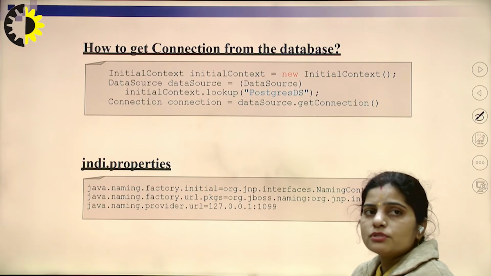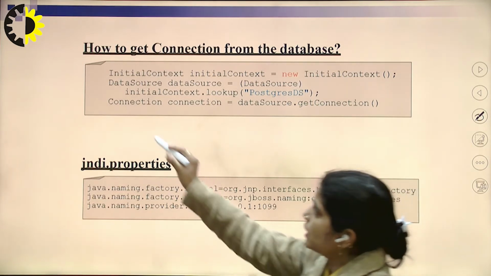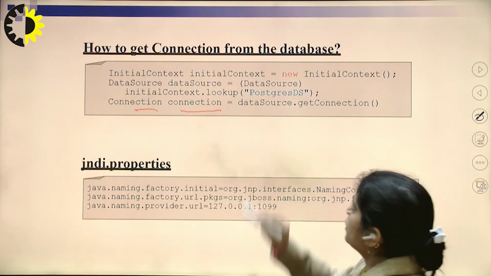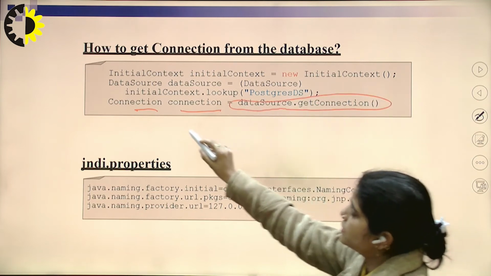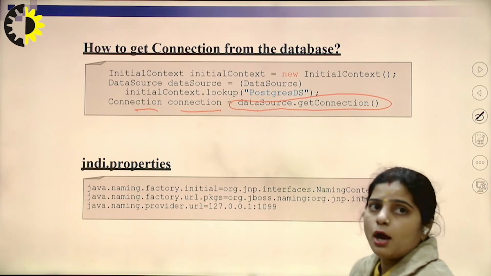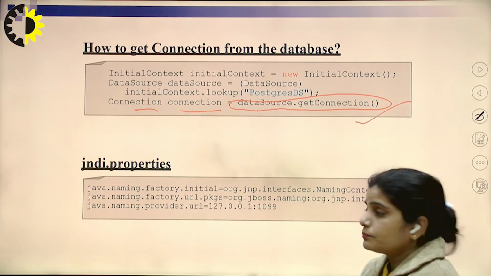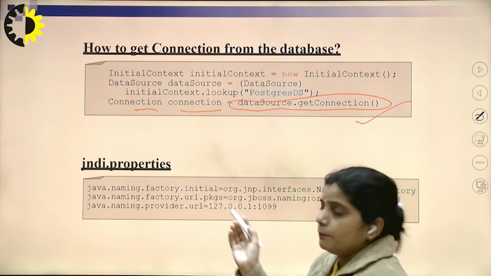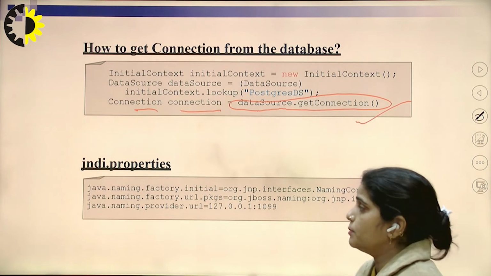After that, we are using the method initial context dot lookup, and then we are establishing the connection. Connection is equal to data source dot get connection. So here this line is showing how to get the connection from the database. After that, these are the properties which we are using here. These are the factory methods which we use in JDBC connectivity.